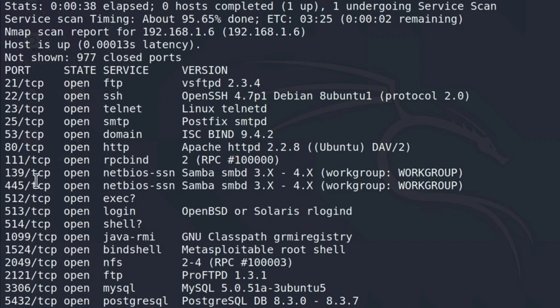For the SMB protocol, which is port 445 and 139, we got that it is running Samba from the 3 point something to 4 point something. In this range will be the version that it is running.